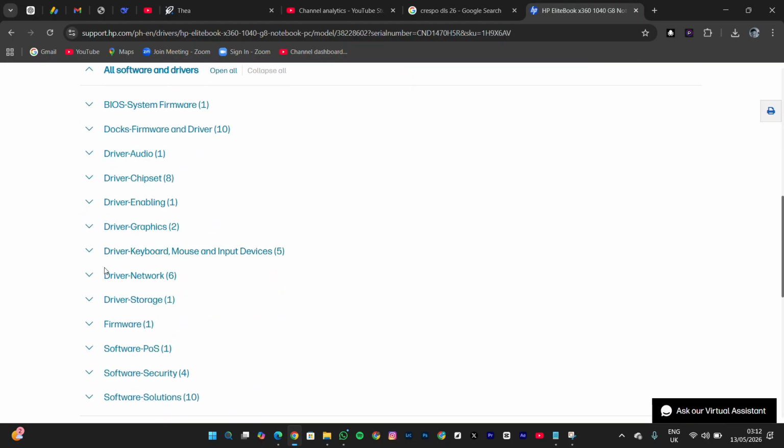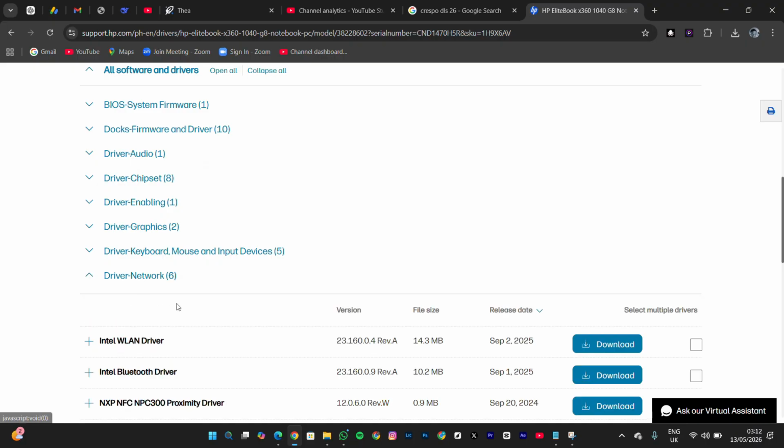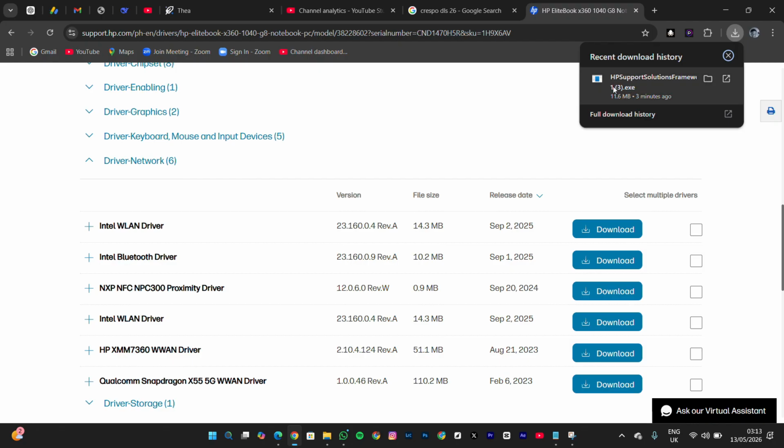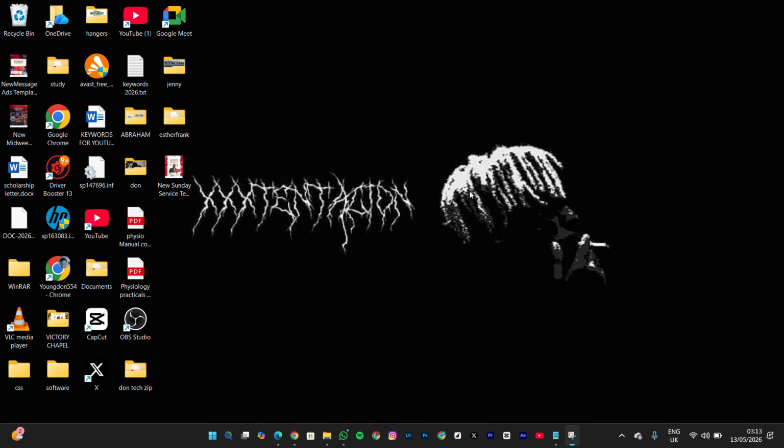So to look for your Wi-Fi driver, I'm just going to click on driver network and I'm going to see my Intel WLAN driver. All you need to do is download this. So for example, I'm going to download this WLAN driver. Once I'm done downloading, I'm going to install it manually by coming to the downloads, just like the way I installed this. I'm going to double tap on my Intel WLAN driver and install it manually to get my Wi-Fi working. Once you are done with that, go back to your device manager and try again.